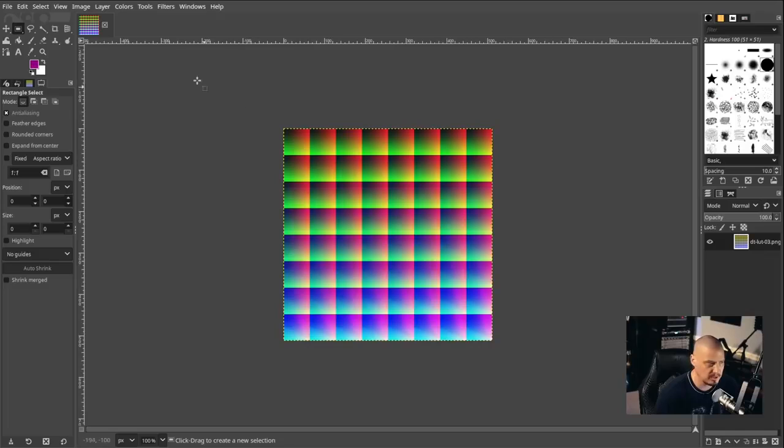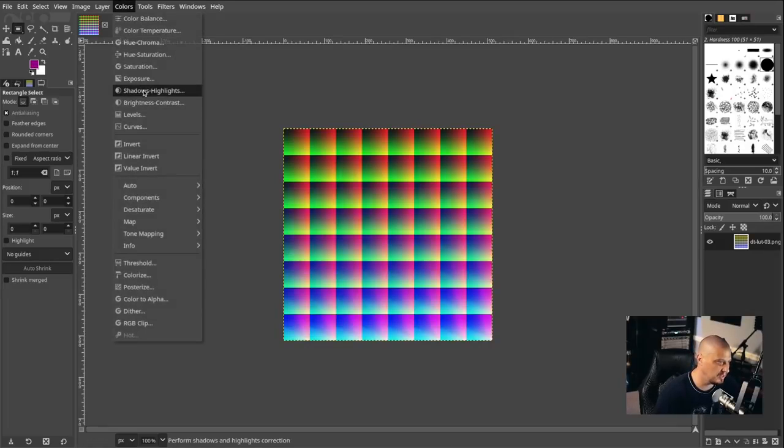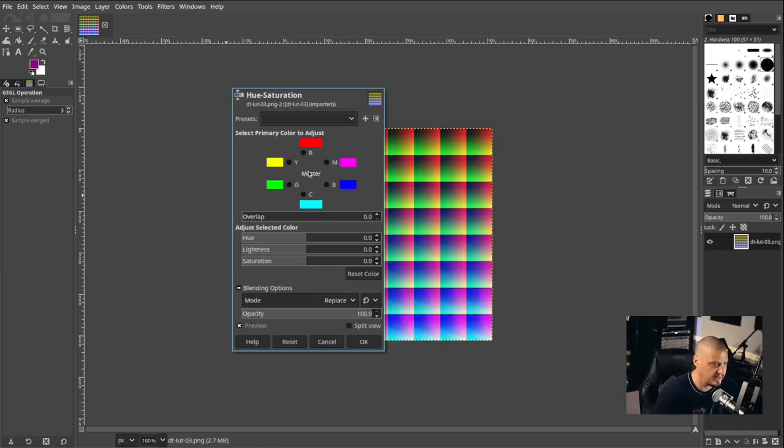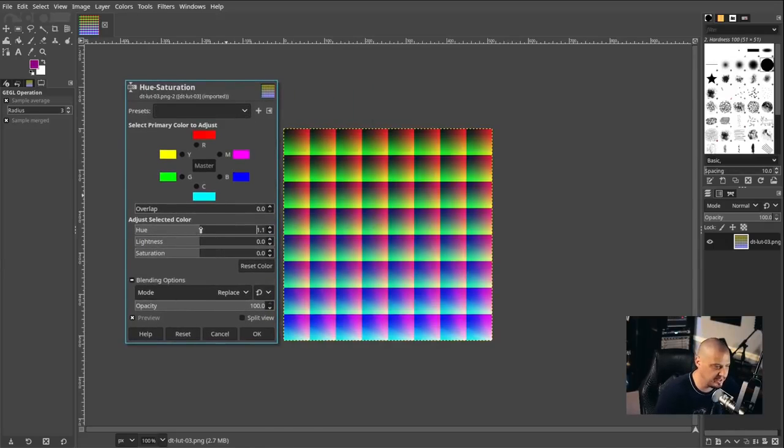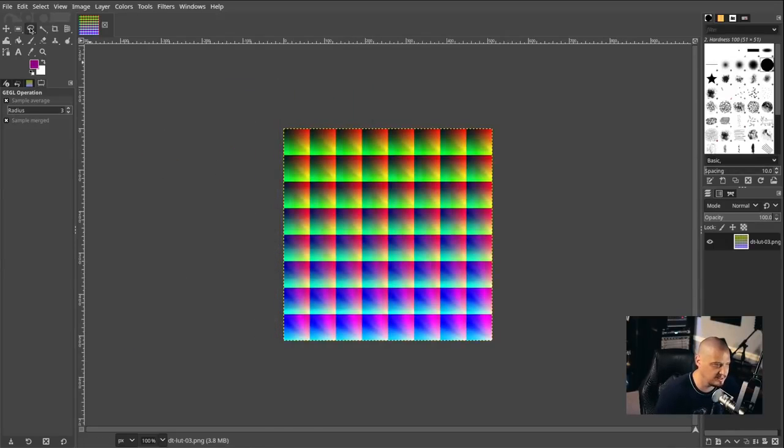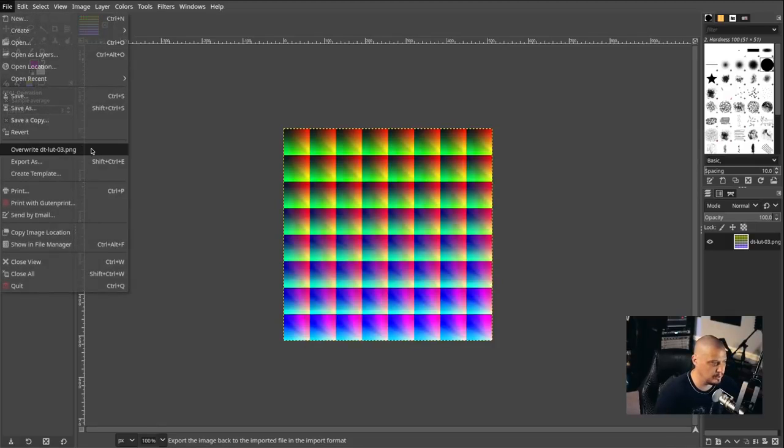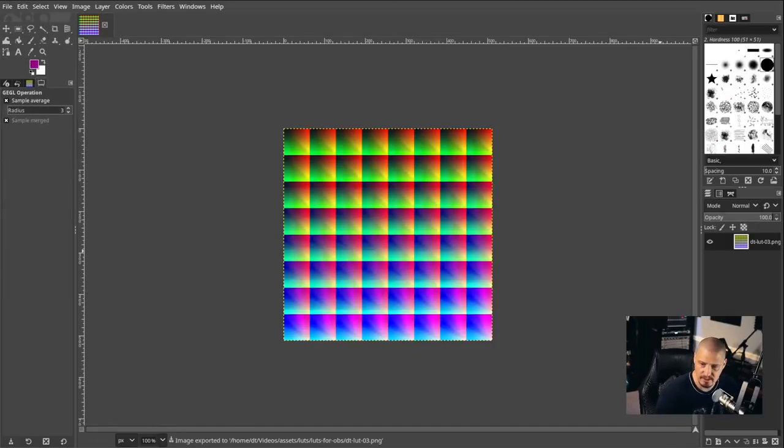But let's imagine I want to change some stuff in this particular LUT. I could go in here and change things if I wanted to, I don't know, add some hue, saturation, change the hue a little bit, maybe add a little more saturation to this. I'm going to go ahead and save that, even though it's one I'm currently using. I just want to see if that gets applied inline inside OBS here. I don't think it does. I think I have to delete the LUT.